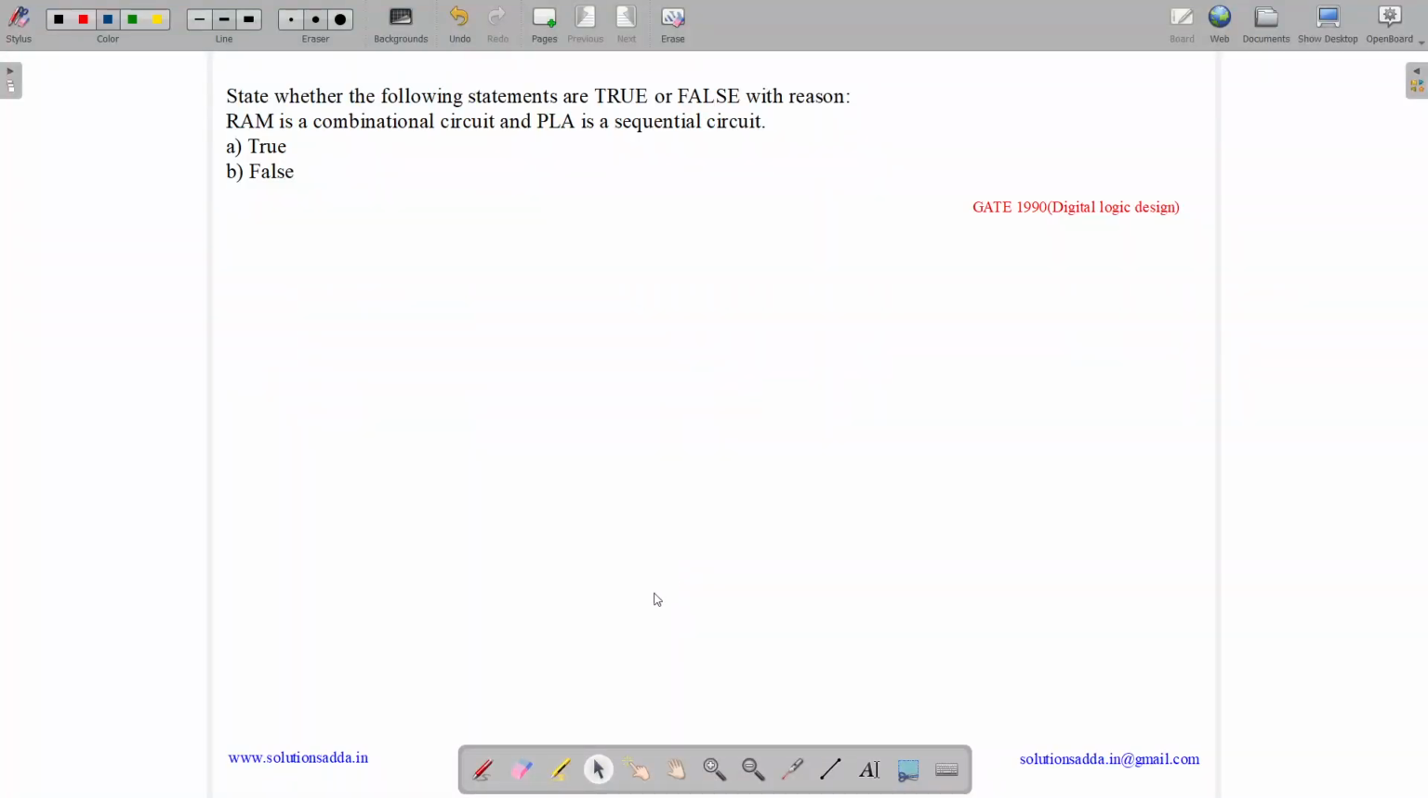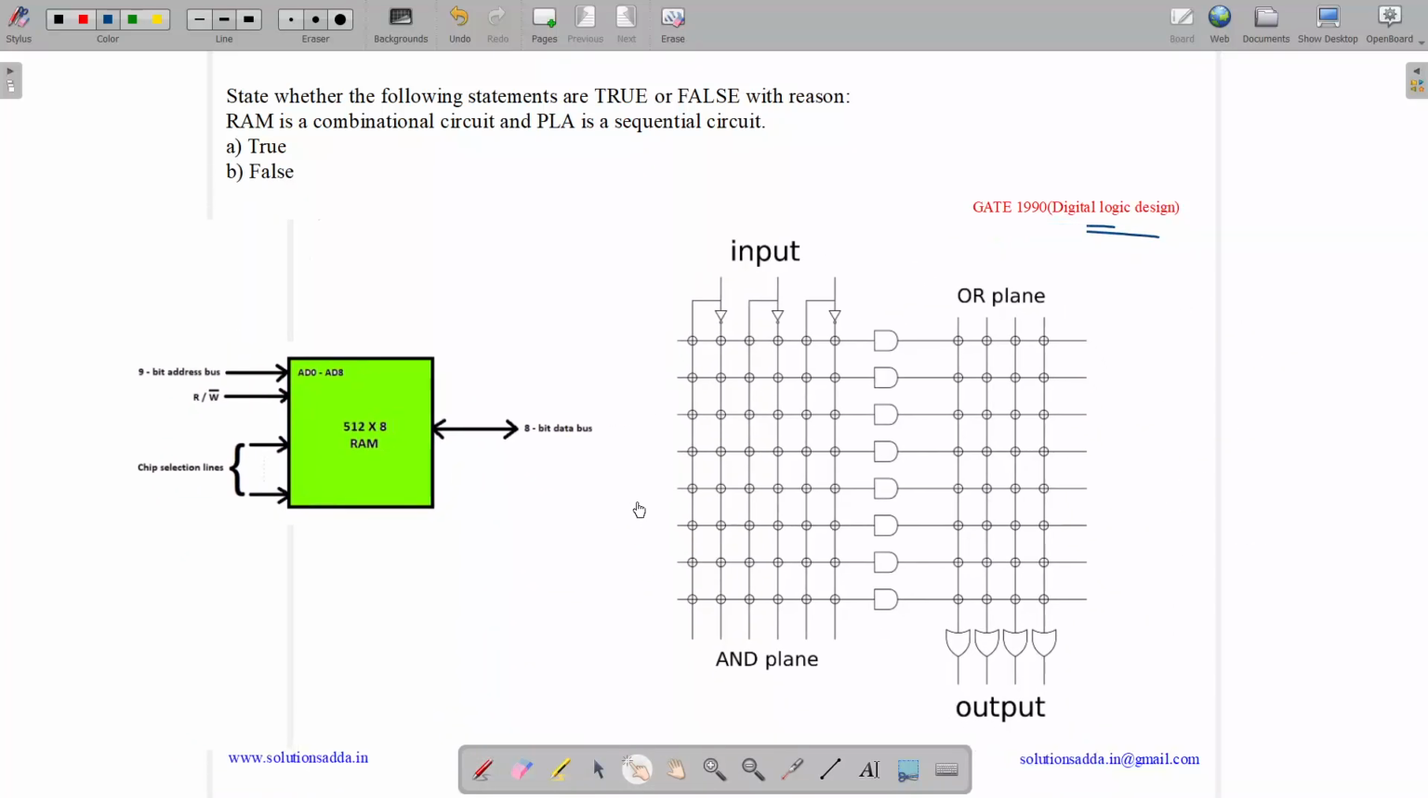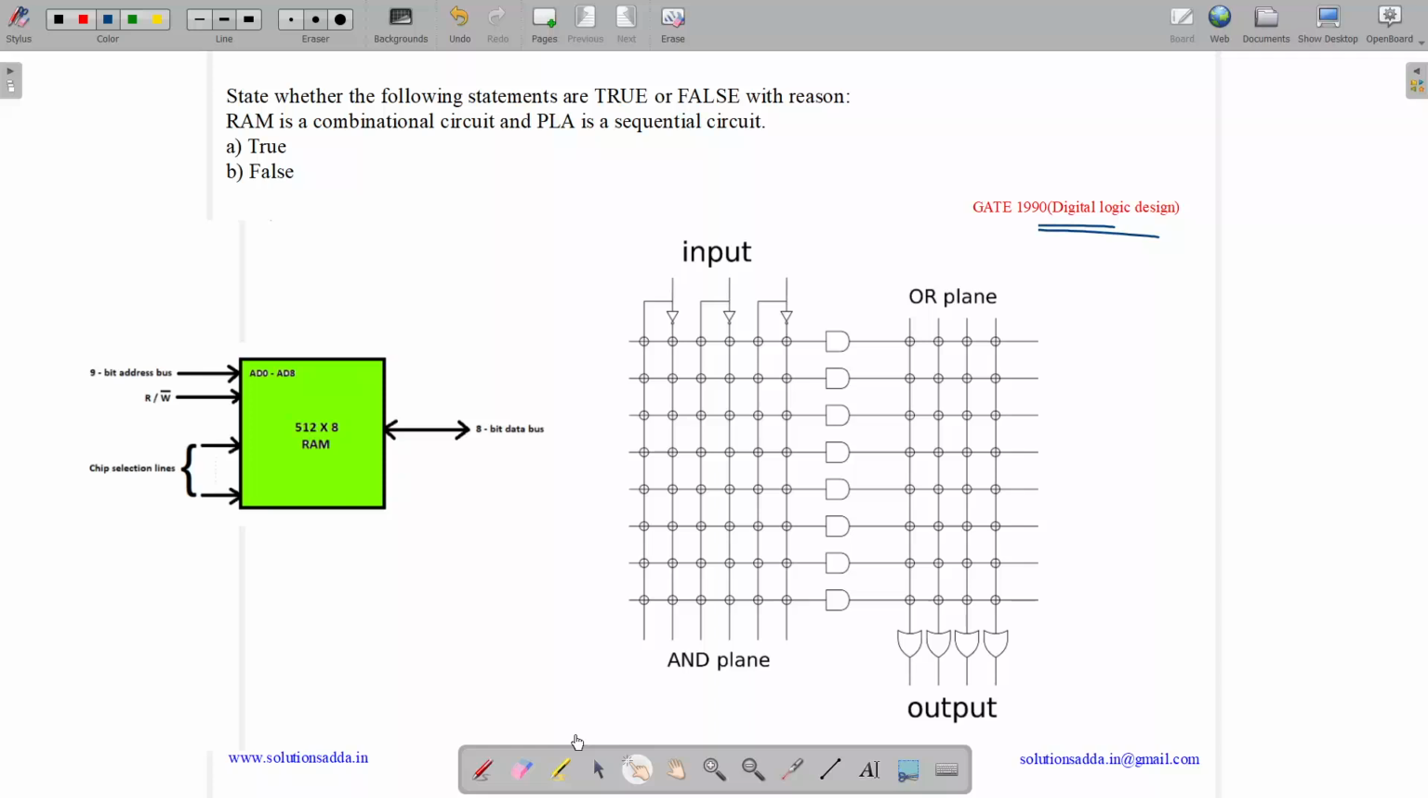This question belongs to the digital logic design subject and was asked in GATE 1990. So it's basically a question related to combinational and sequential circuits. It is asking to state whether the following statements are true or false with reason: RAM is a combinational circuit and PLA is a sequential circuit. Now let us see what a RAM and a PLA are. Here are the diagrams for a RAM as well as a PLA. Let me explain this.